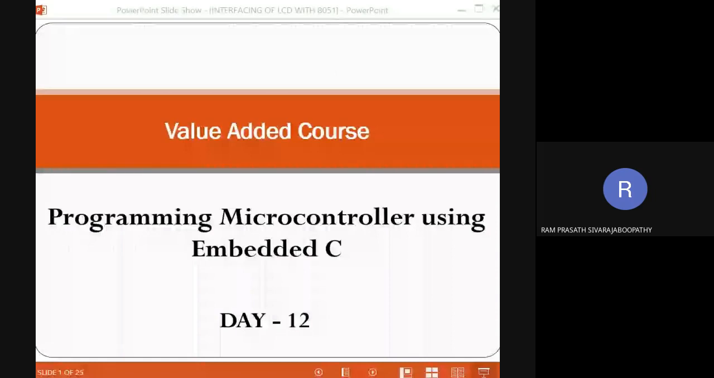Am I audible in both classes, students? Kindly type in chat. Yes, okay. I hope the screen is visible in both classes. Yes? Okay, fine.